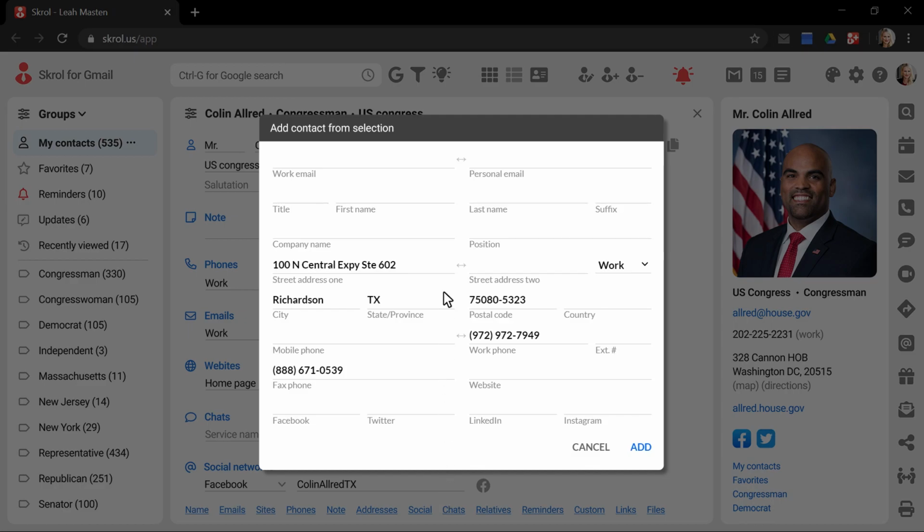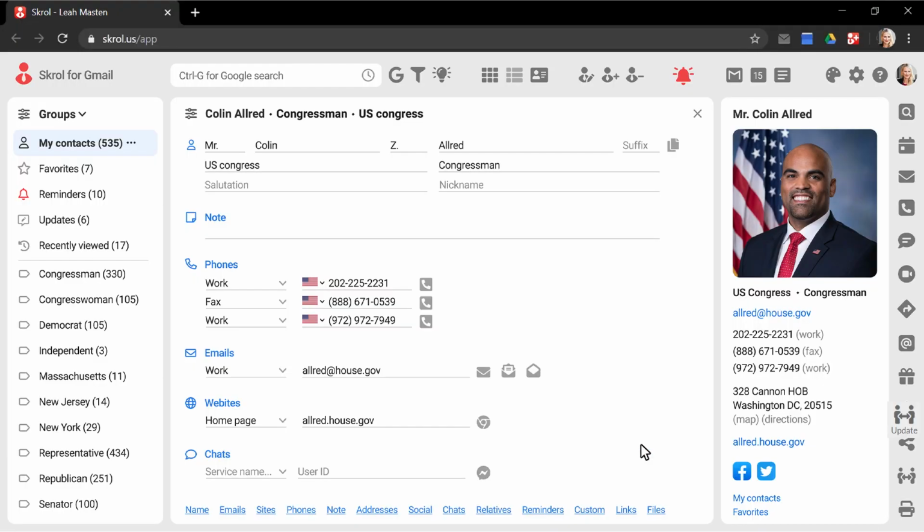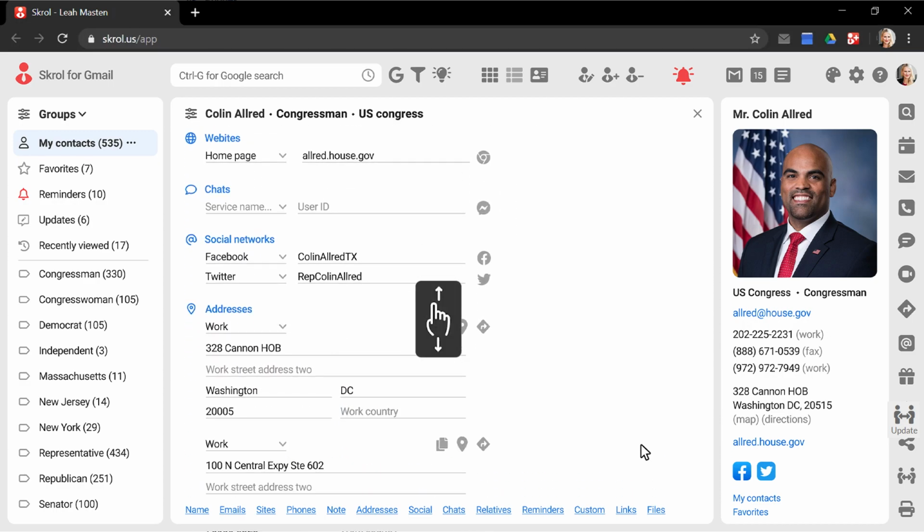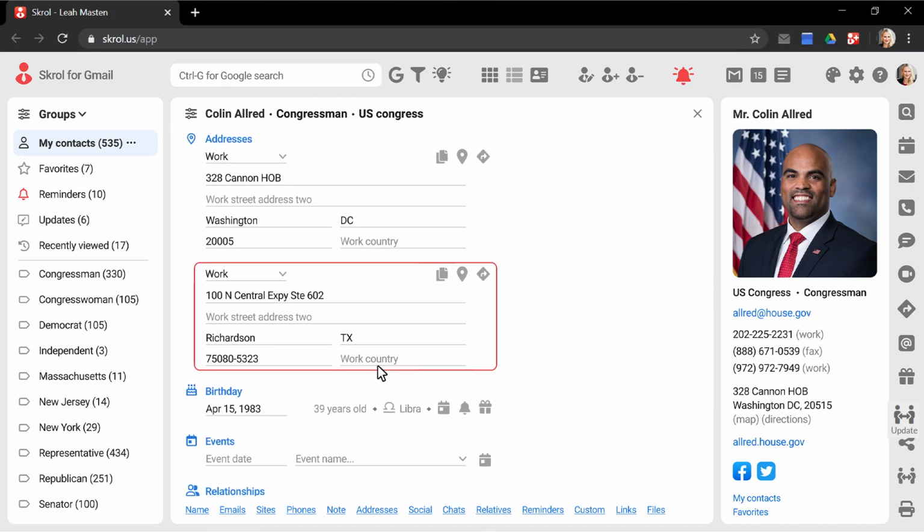The app opens Mr. Allred's folder, along with his capture window. Let's review this information for accuracy. Here is the address in Richardson. Here are the phone numbers. And click the Add button. Here again are the 2 new phone numbers in Richardson and the office address there. All done in seconds without any typing.